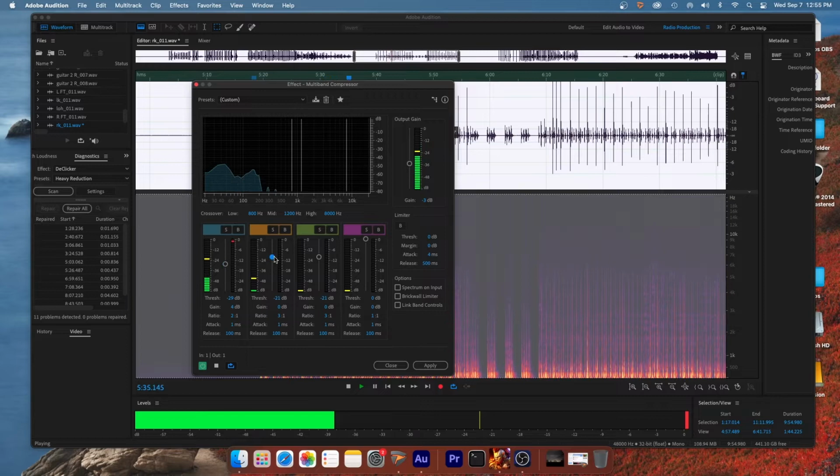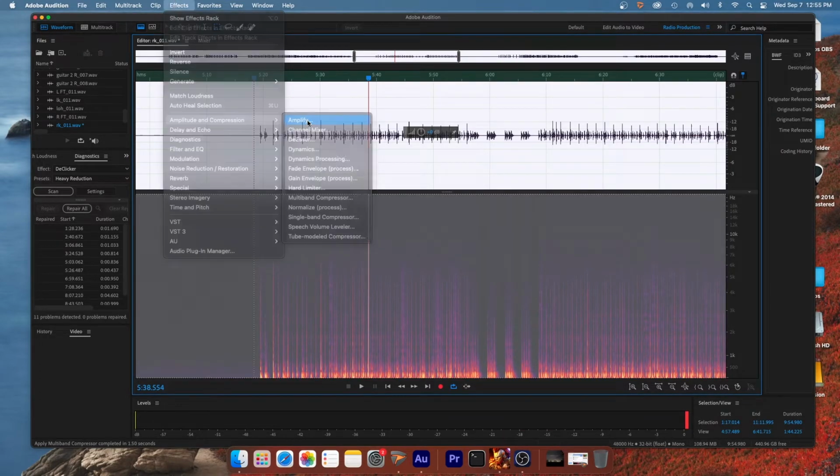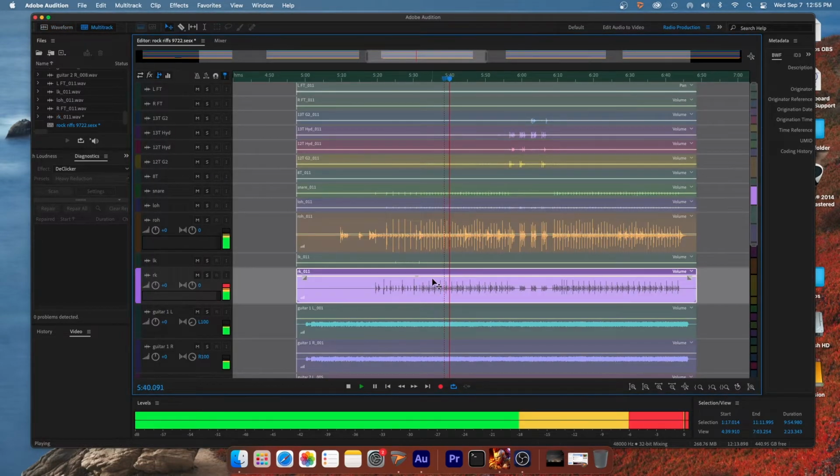Right here, we're doing a multi-band compressor on, I think it's a kick drum track, because the kick drum didn't record loud enough. Granted, I've got 2 new mics, so they're not going to react the way the old mics did.